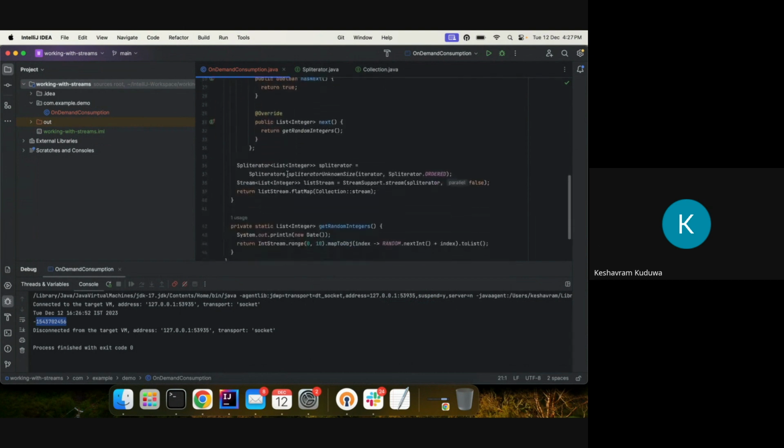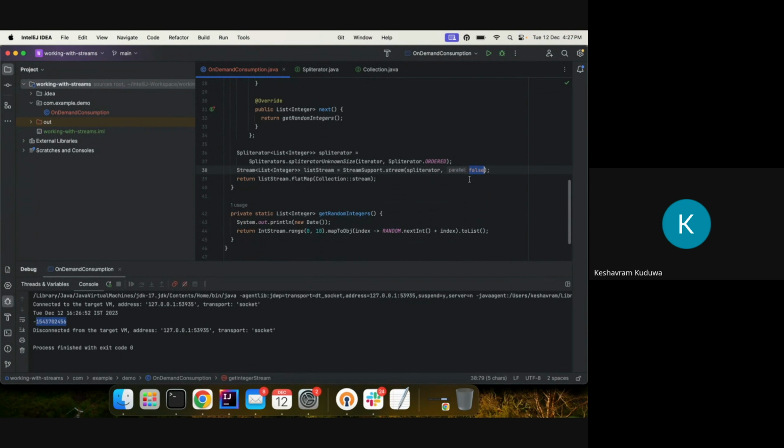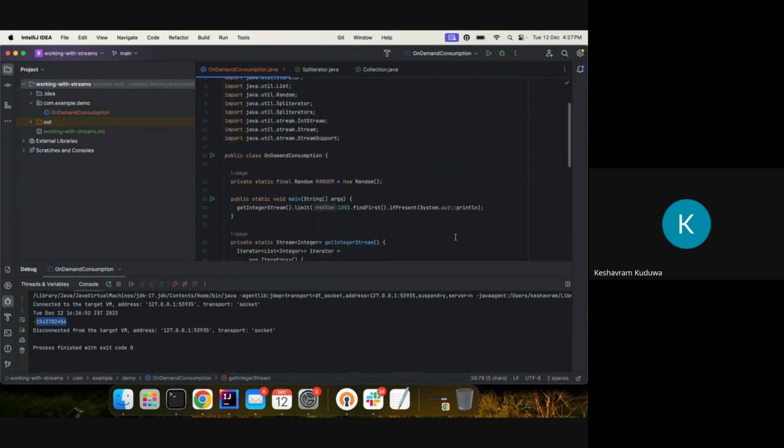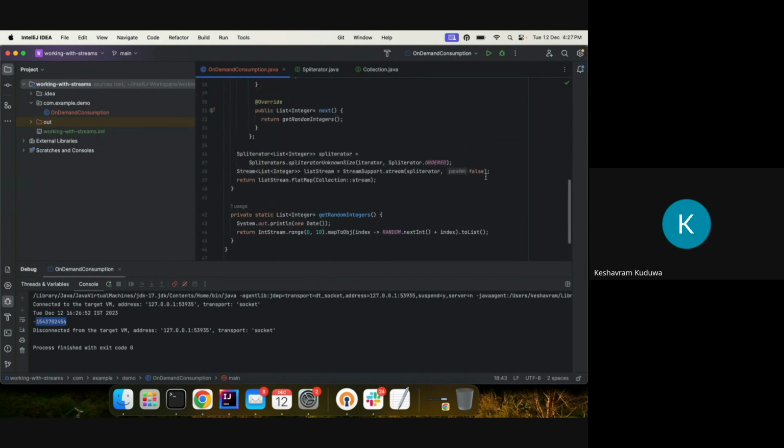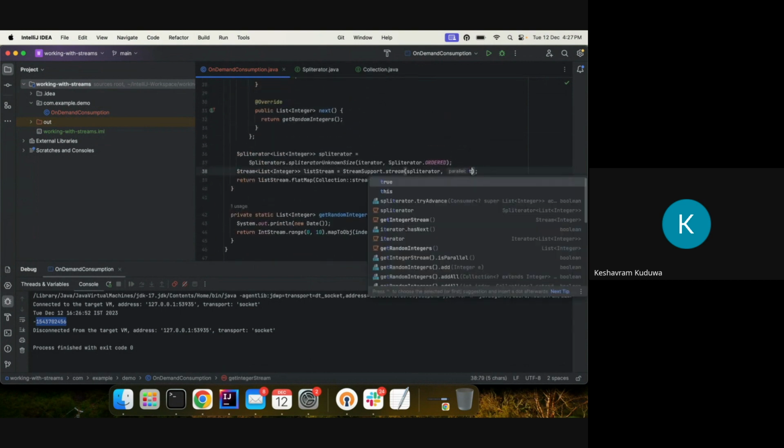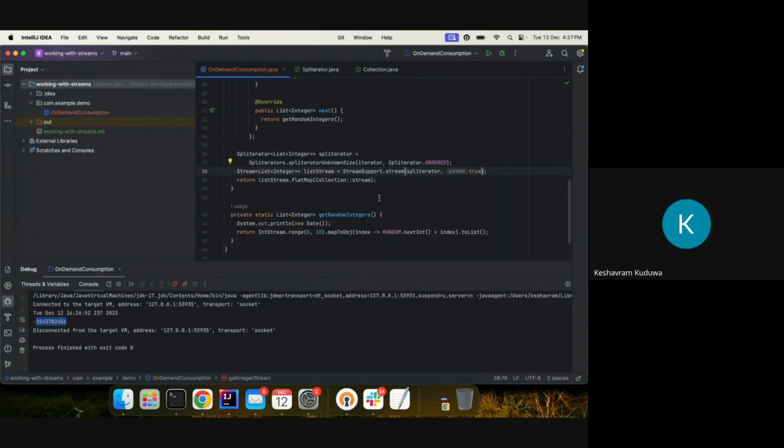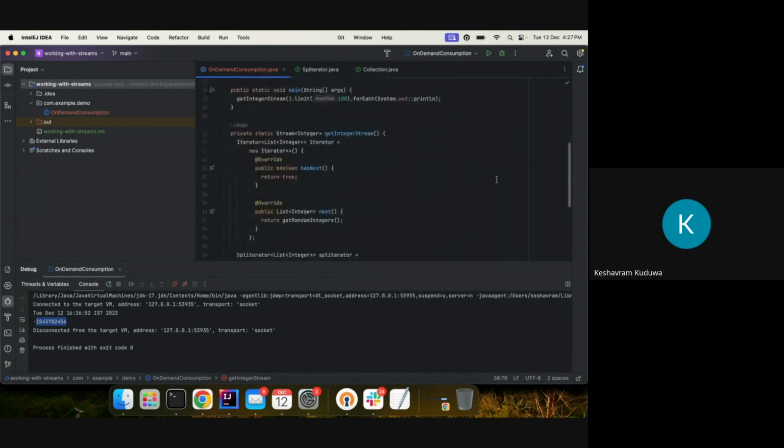Now coming to the part where we had false here, right? We had set parallel false. This is where we say no, only generate enough elements that we want to consume. Don't keep on generating. What happens if I keep it to 100 elements like before, and I'm consuming only 100 elements, but I say, okay, don't do it in orderly fashion, do it in parallel, make the fetching parallel? Now what happens, you can see.